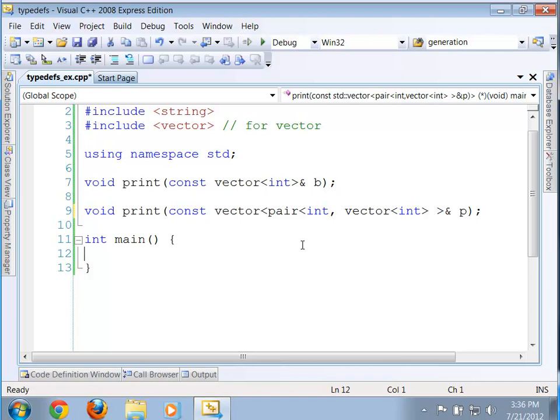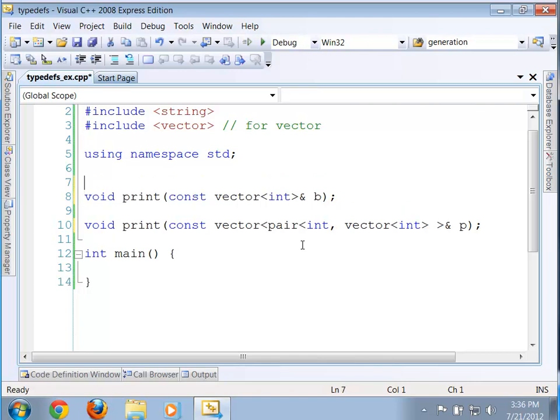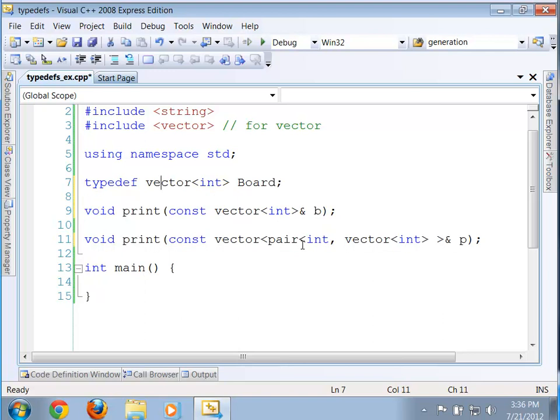This is where typedefs come in. Typedefs are simply a way in C++, and actually in C, to come up with a new name for a type. You create a new name that is representative of the kind of thing you're dealing with. So, for instance, in our project, we're dealing with this concept of a board. We're representing our board as a vector of ints. So I say typedef board is a vector of ints.